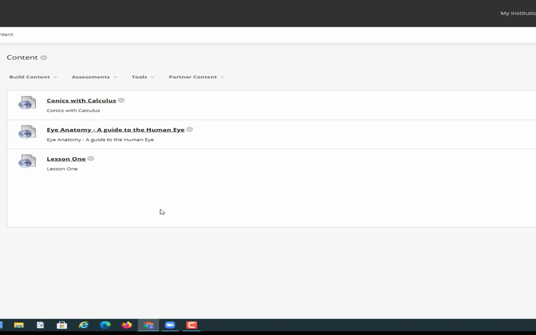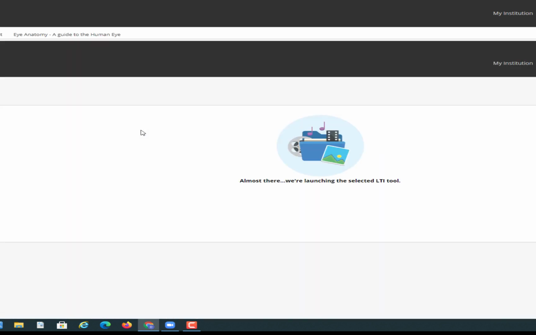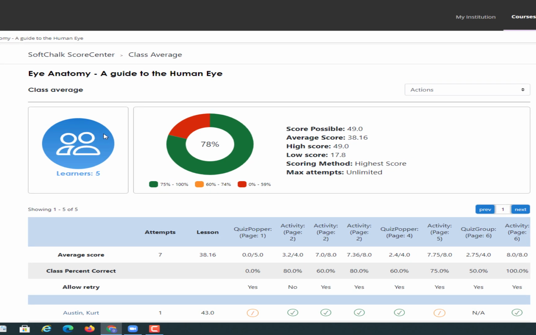I'm going to navigate into the LMS and log into that learning management system as an instructor. I'll then click on the lesson title that was added using the SoftChalk Cloud Link Selector tool. I'll click, and that will then display the SoftChalk Score Center. The Score Center gives a visual representation of how your students have done.